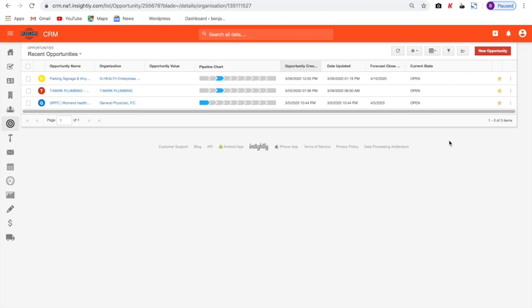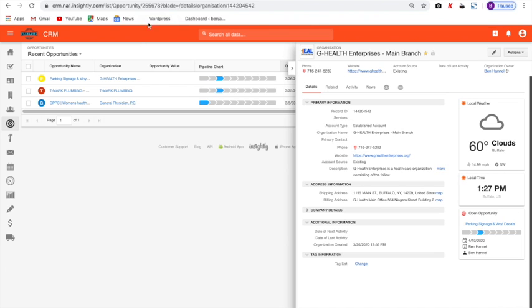So, if you're taking a company like GBU, for example, they have multiple locations. They have their Niagara Street location, as well as their new 1195 Main Street location. So, what Insightly allows us to do is break these organizations down into a parent and subsidiaries.